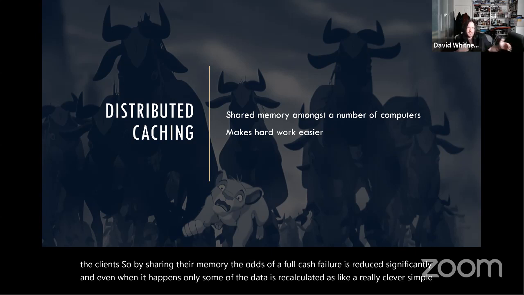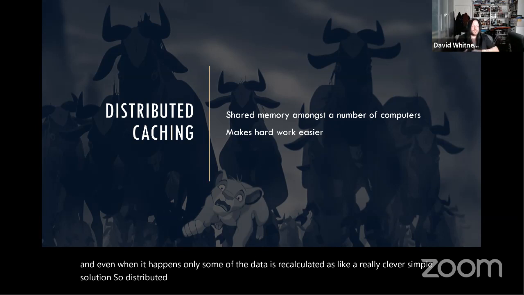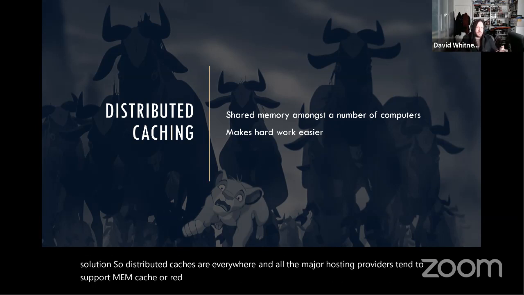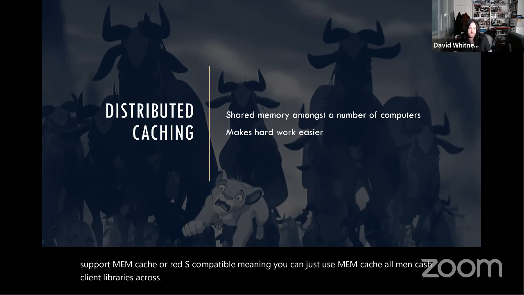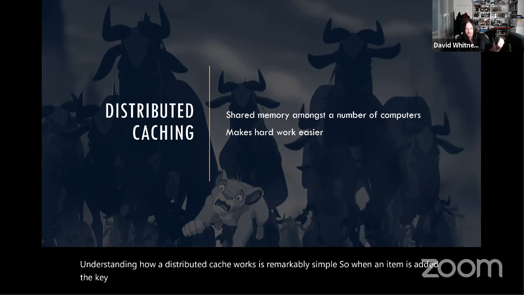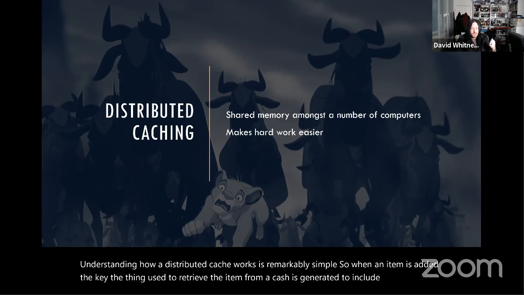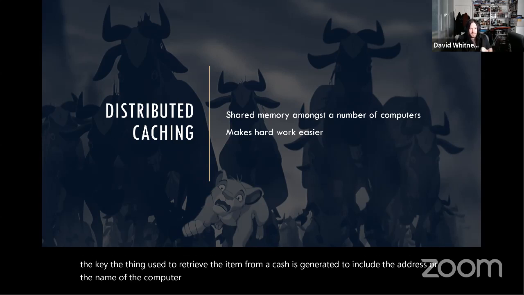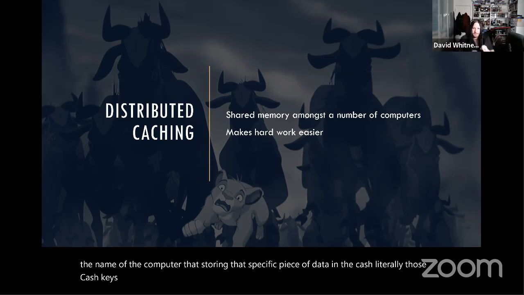So distributed caches are everywhere, and all the major hosting providers tend to support Memcache or Redis compatible managed caches, meaning you can just use Memcache client libraries across all of them. Understanding how a distributed cache works is remarkably simple. When an item is added, the key, the thing you use to retrieve that item from a cache, is generated to include the address or the name of the computer that's storing that specific piece of data in the cache. Literally, those cache keys point you to one of the computers.